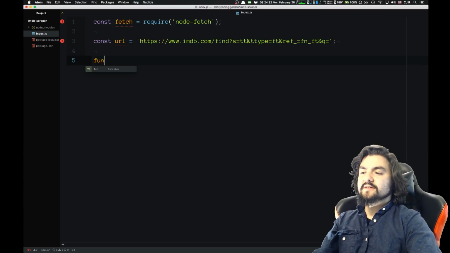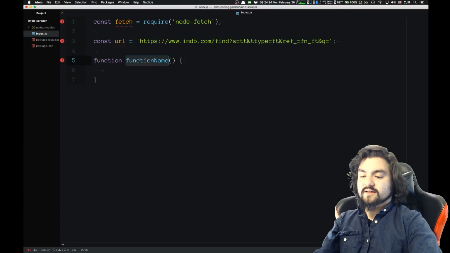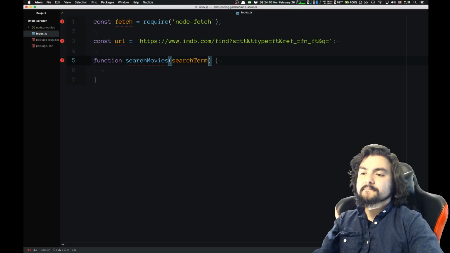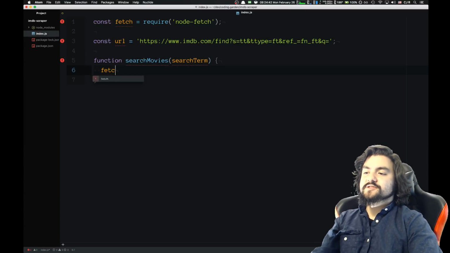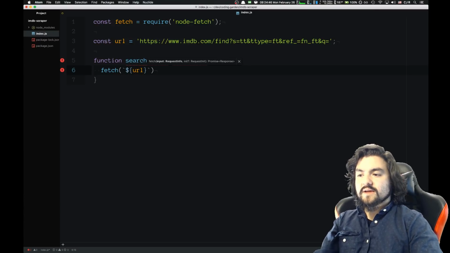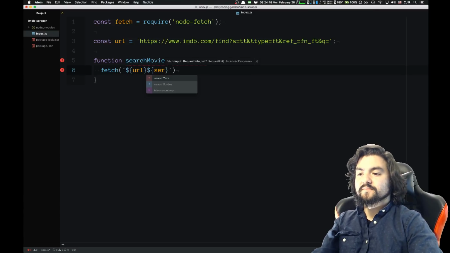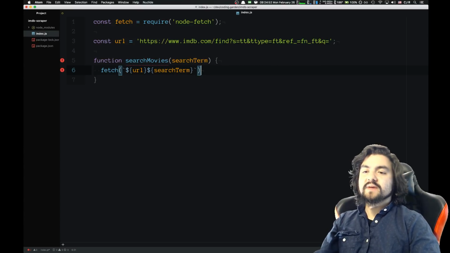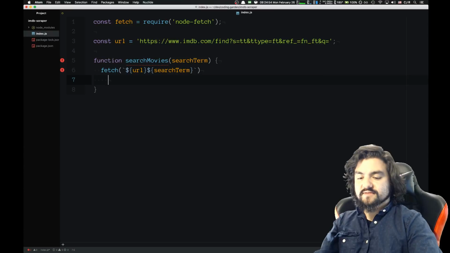So let's make a function searchMovies, and we take in a search term, and then we're actually going to use fetch. I'll fetch against that URL, and then we just want to put the search term on the end of that, which will make a request for the search results of that movie.